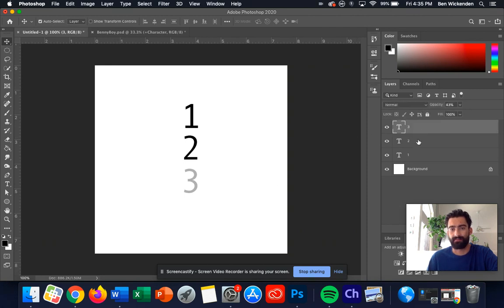If I would like to edit multiple layers at the same time, so maybe I'm going to edit 3 and 2 at the same time, I'm going to hold down Shift. I'm going to click on layer 3, click on layer 2, and then I've selected both of them. And we know that because they're the light gray. Now I can edit both of them just like so.